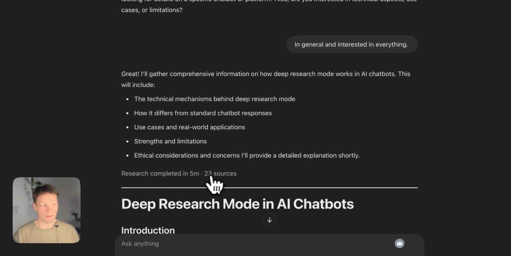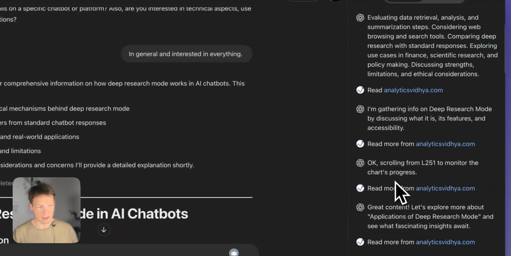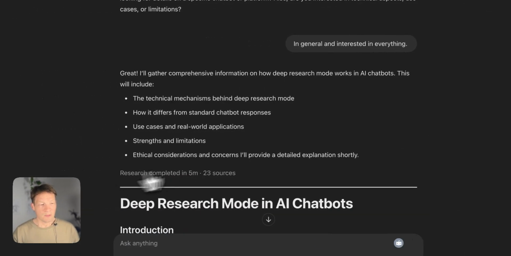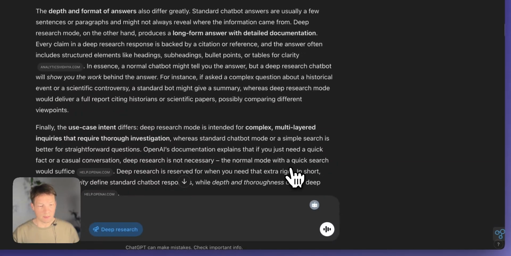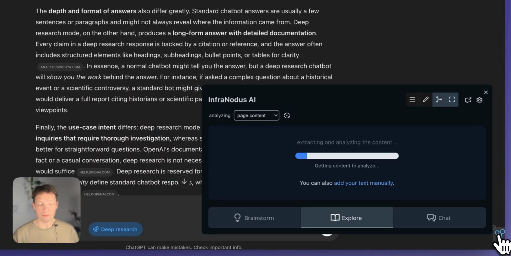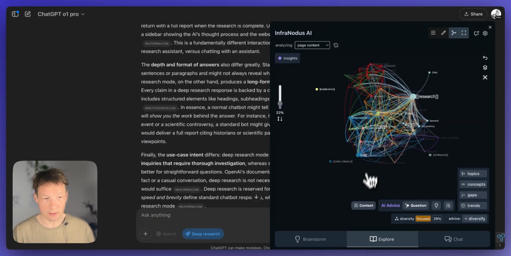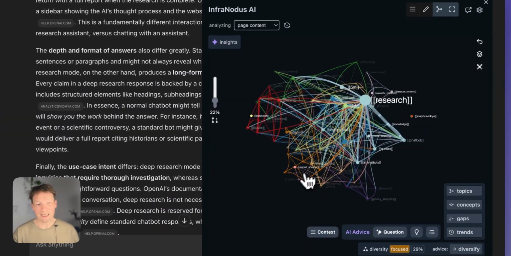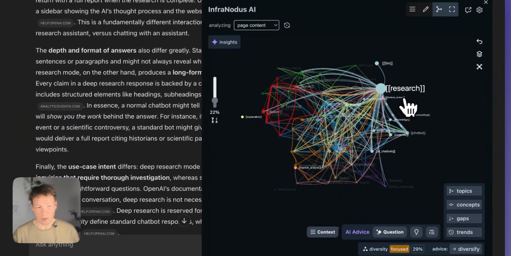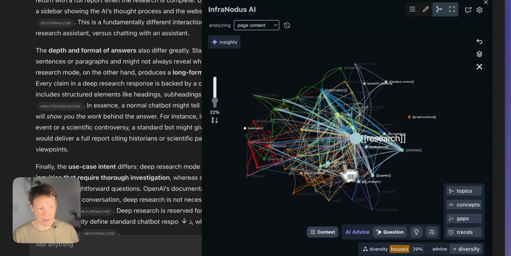It shows me that it looked through the 23 sources that I can see on my right, and now when I have this response ready, I can analyze it with InfraNodus and see the underlying knowledge graph structure. So let's look into it. We will see that the answer is really focused on the topic of research, obviously, because it's deep research mode.